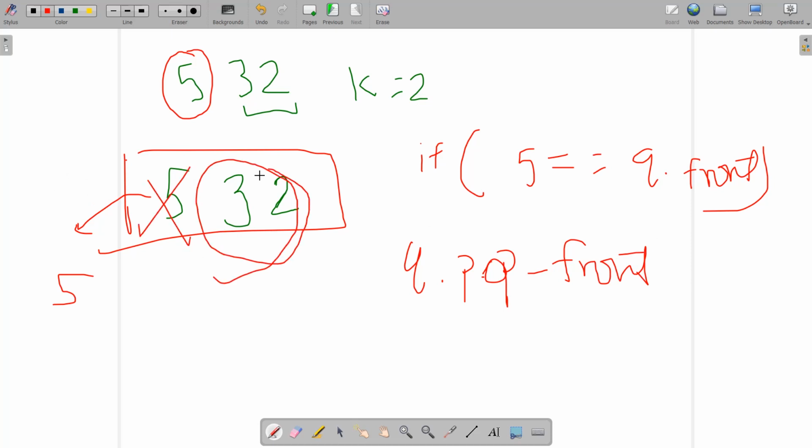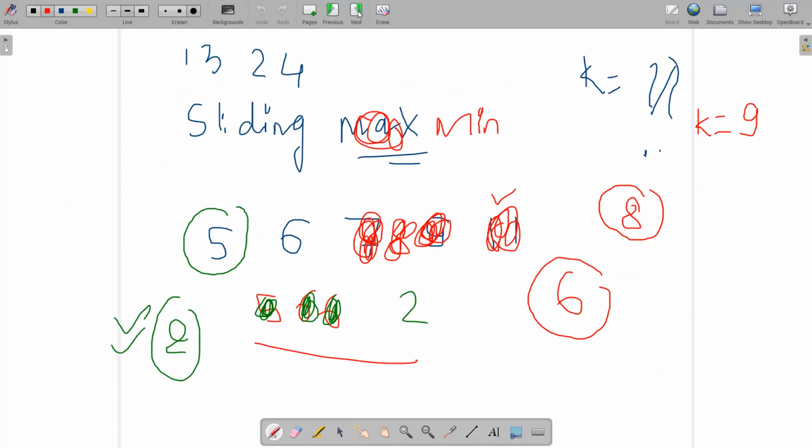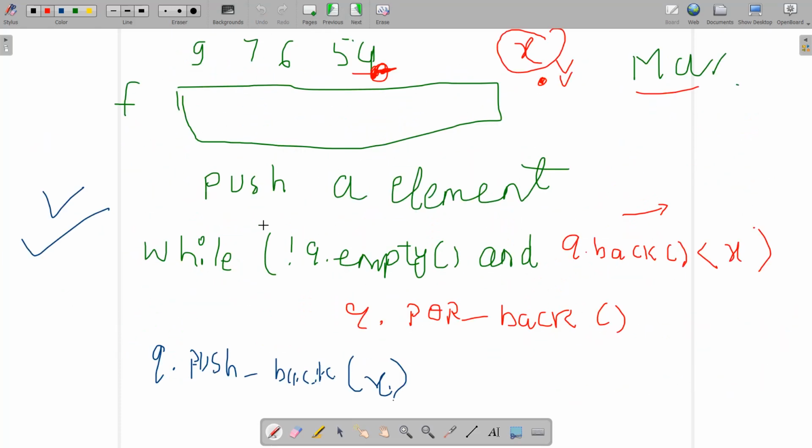Okay. So summarizing all the things, I only need to mention a few points. While you are going to push an element, check this condition: while q is non-empty and q dot back is less than x for sliding window maximum. In case of sliding window minimum, you need to write the reverse of this, that is greater than x. Perform the popping operations, and finally q dot push back x, finding the correct position of this x in the queue.